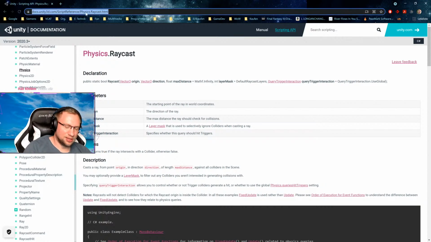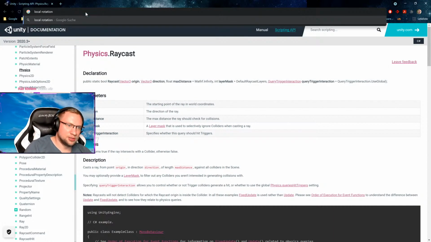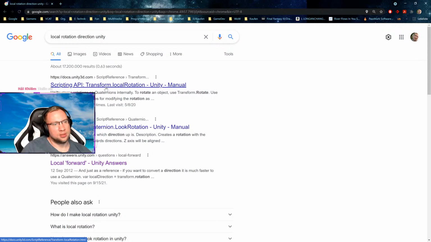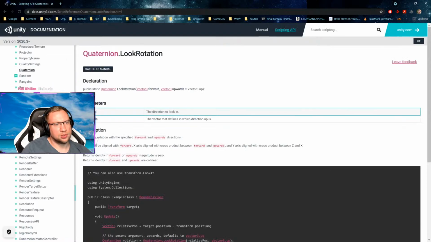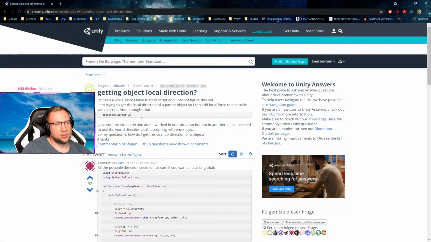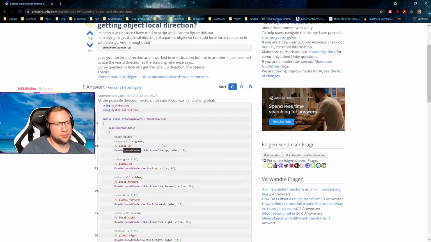Local rotation direction Unity. Maybe transform local look rotation. Direction to look at. Parent up. A draw helper, no.